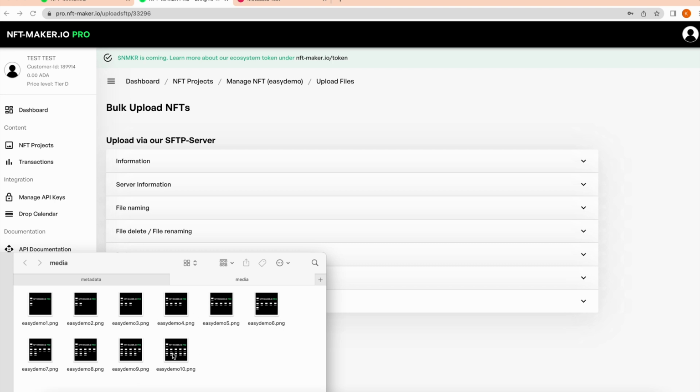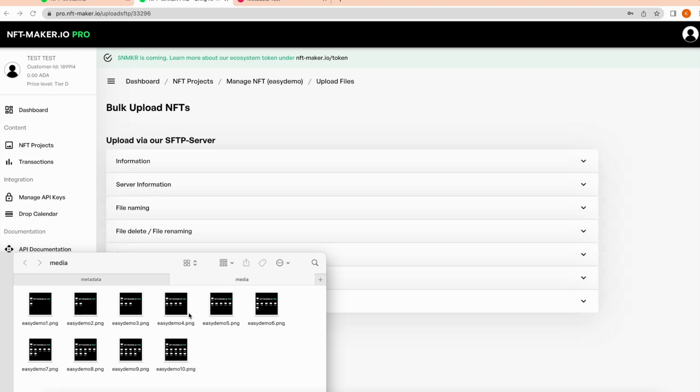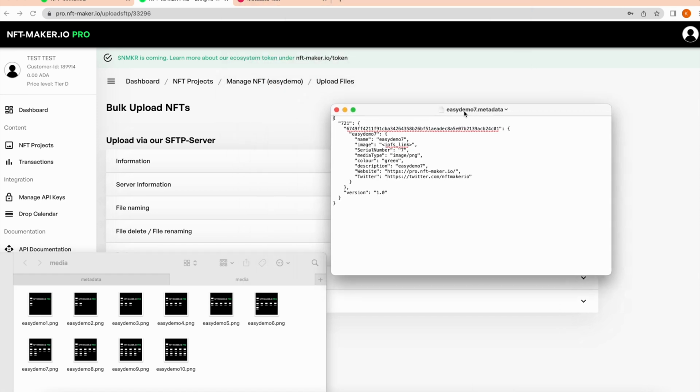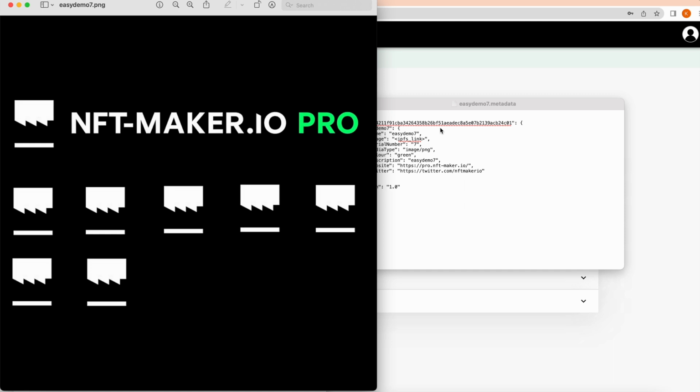Looking at the naming convention, I've kept them literally as EasyDemo 1, 2, 3, 4. And also you can see the metadata files are named exactly the same, except they're .metadata and the media is .png. And just to show you what these files are, here's an example of the actual metadata for one of them. And here is what the corresponding image looks like for that.